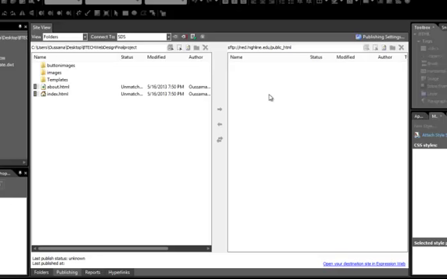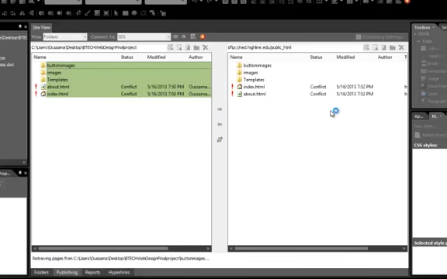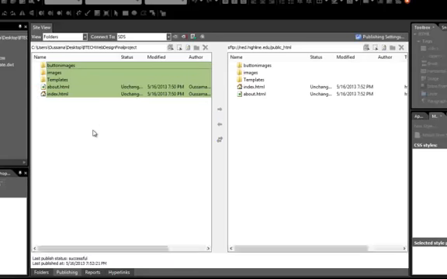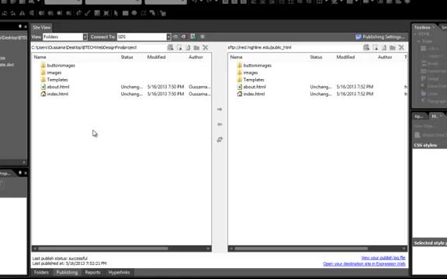And as you notice, I have nothing in my web folder on the web server. I'm going to select all the content in here and simply click on the right arrow to transfer all your files from your local disk or your local computer to your remote server. If things are changed, you can move it now or vice versa.